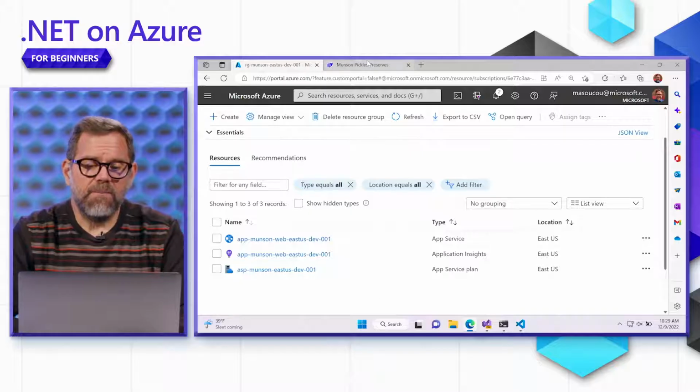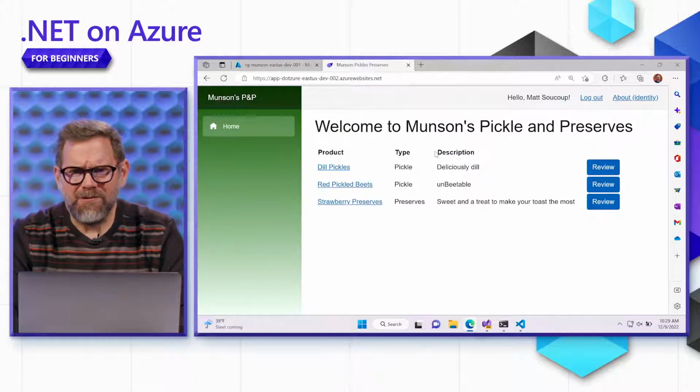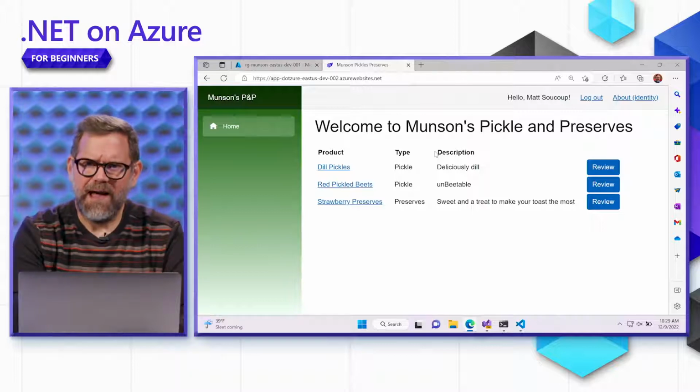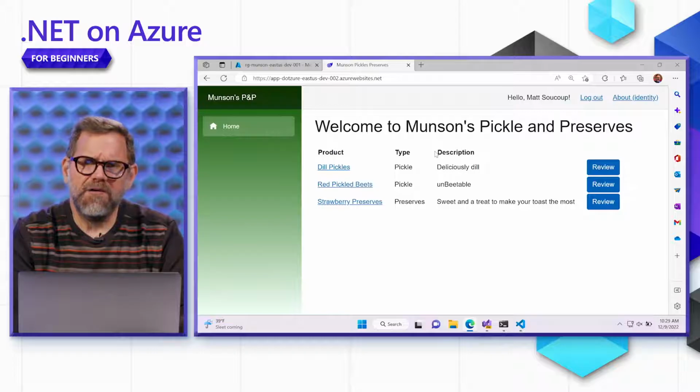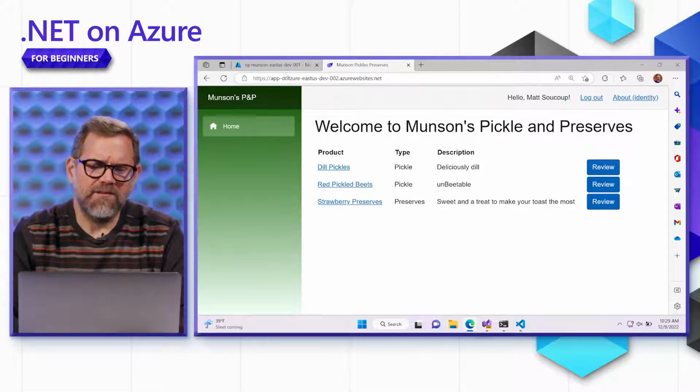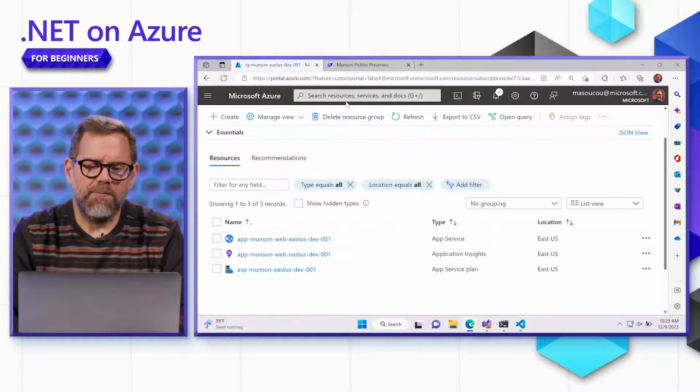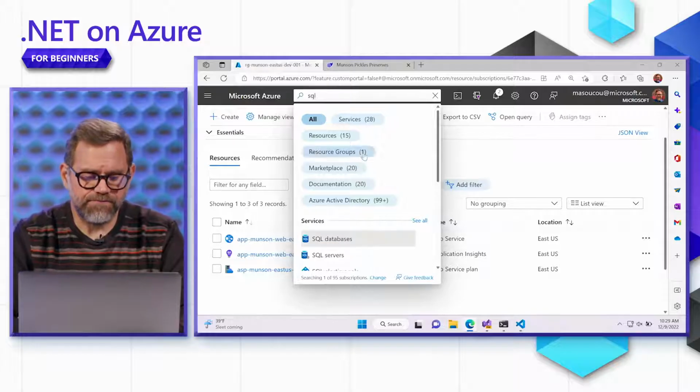So now, of course, this Munson's Pickles and Preserves both has the web app, which we already have out there. We have the infrastructure. We haven't deployed the code yet, but it also has a database behind it. So that's the next thing that we want to do. We want to create and deploy a SQL database.